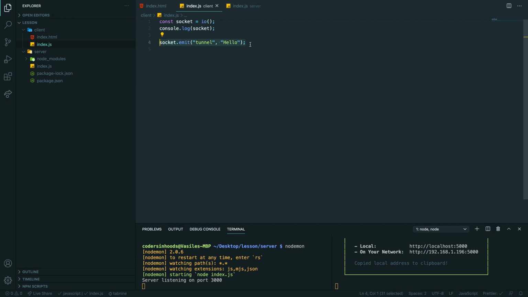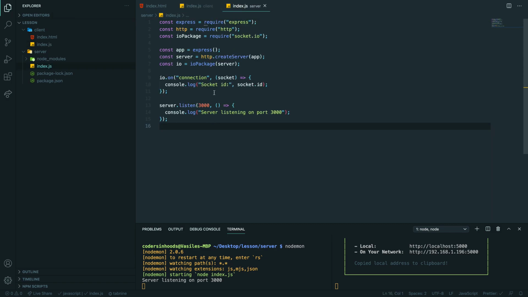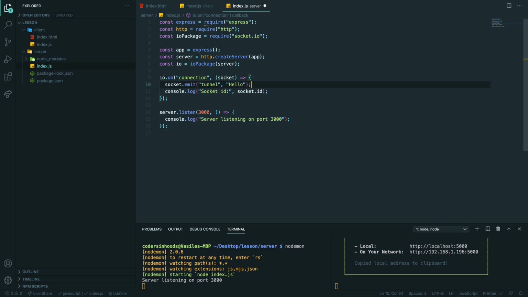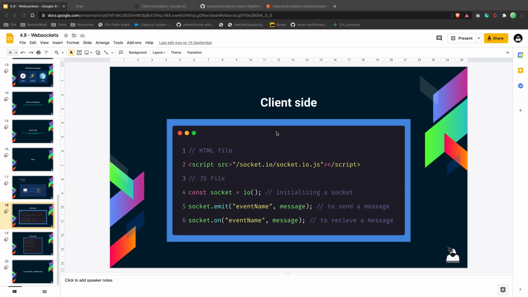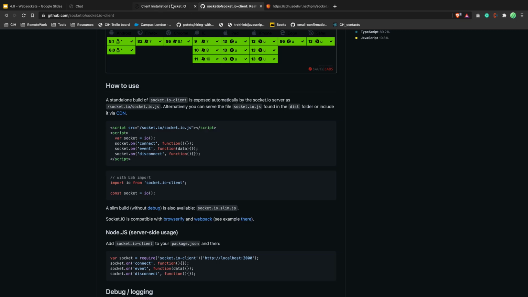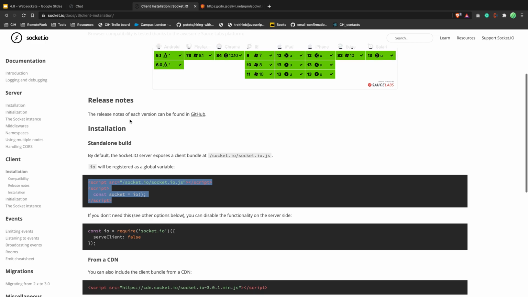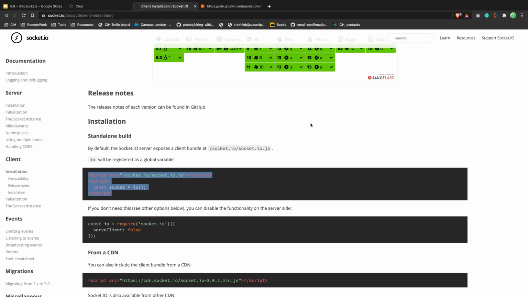So now, on this side, you can have on, and you can have a callback. So let me show you in the documentation. Let me just check their docs.